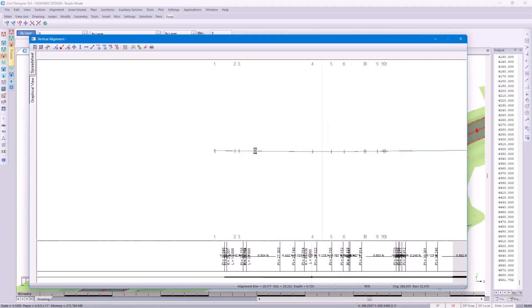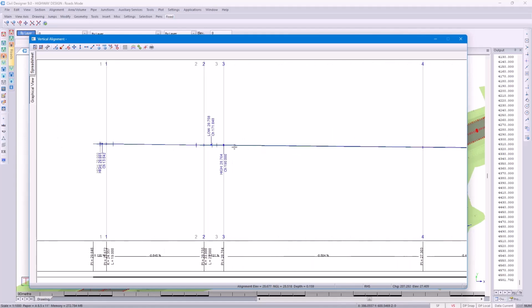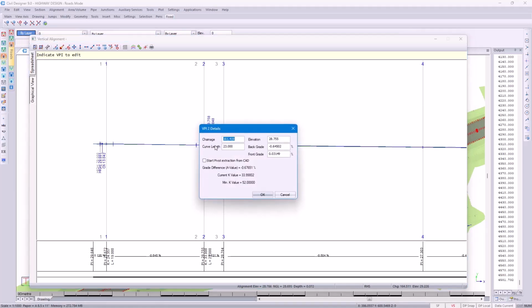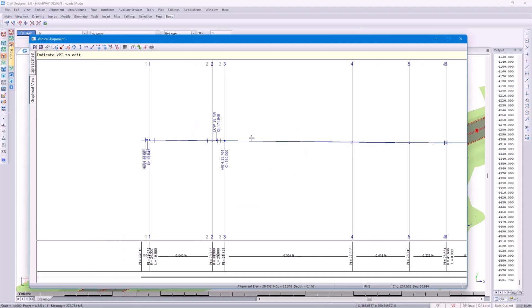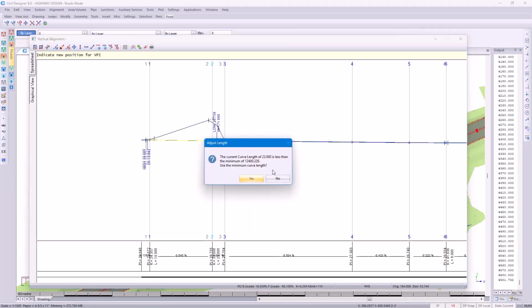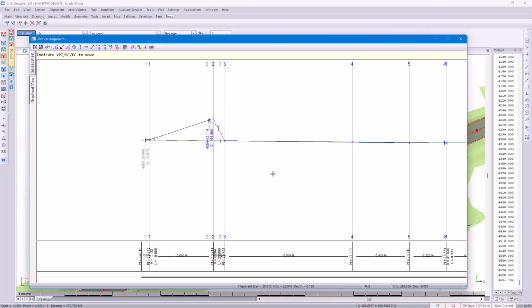I can then zoom in. I can go and right-click, edit PI, select the PI, and then make changes to that. I also have the option to right-click, for instance, and move PI, delete PIs, and insert my own PIs. If I do choose to move a PI and it's not according to spec, I will be warned and given the option to either use the minimum curve length or stay with my own curve length.